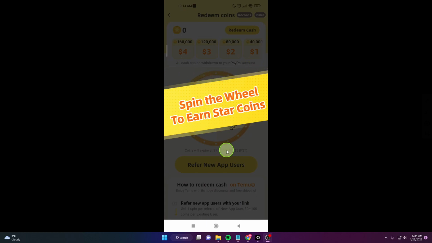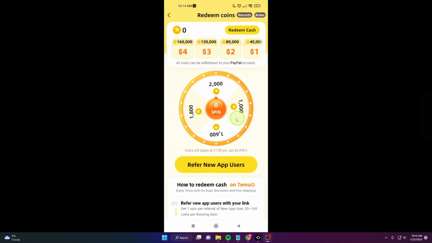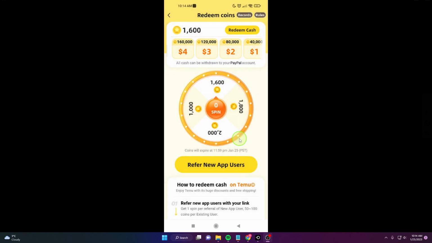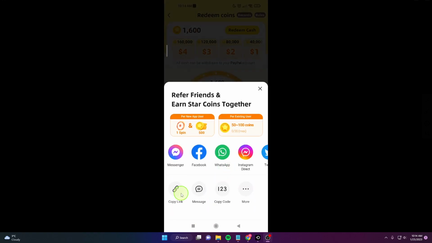And now we're gonna spin this wheel. We're gonna receive some coins or points. And if you click here, refer new app users, you can get this link for your friends and you can invite them and you can earn some money and you can send it to your PayPal. And that's it. This is how can you find referral code on Temu application, mobile application.